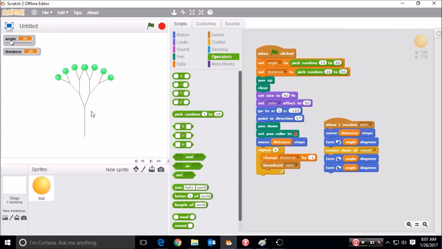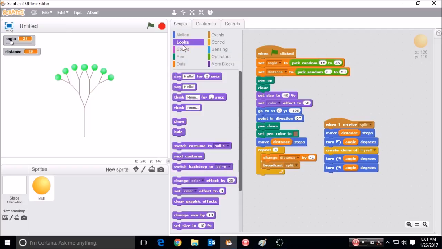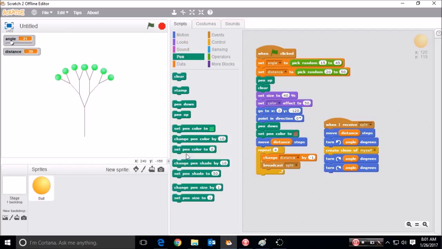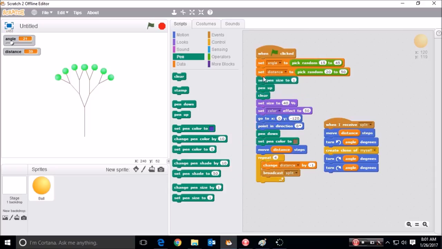Oh, the thickness. What about the thickness of the tree in the middle? What is that? That's the pen, right? So let's set the pen size to something higher. And I'll put all this set stuff at the top. This is kind of my initialization, right? I could put this in a separate purple procedure block called initialization, but I'm not going to. Set the pen size to, I don't know, 10 to start off with. And now I'll get fat trees, which is okay.